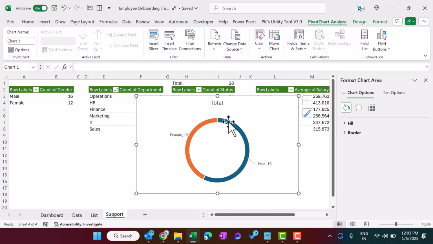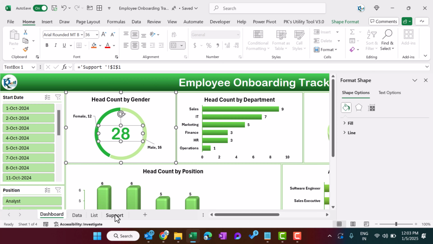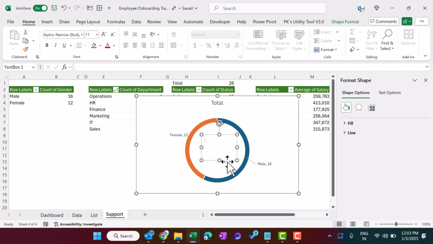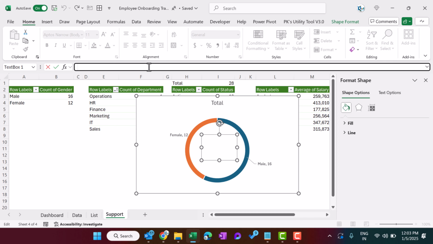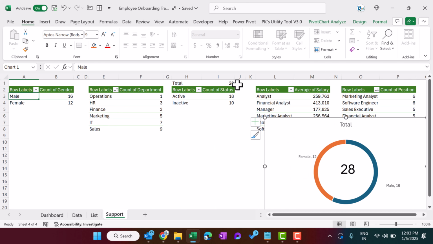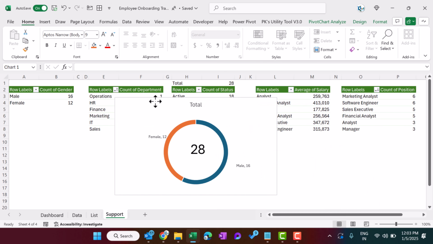We change the colors and all the things, and in this particular chart we have given one text box also. How have we given it? We just inserted a text box from Insert, and placed the text box over the chart. Then click on the text box, press equals here, and just click on this I1, hit enter. So we are getting that count here. Then we just changed the size like this. And how are we getting this 28? This is nothing but a simple sum function. So we are getting the sum of this. That is how we have created it.